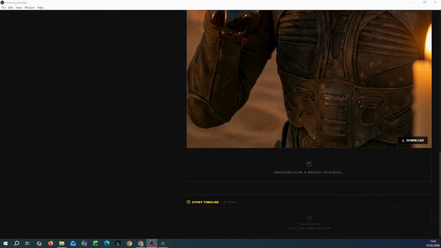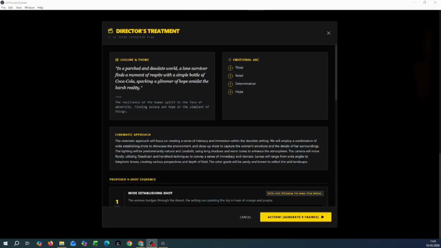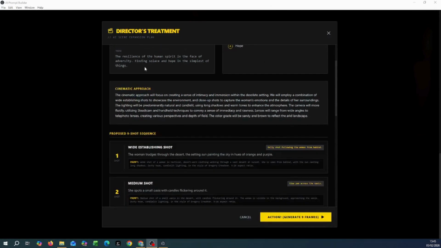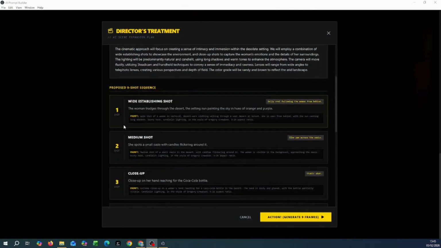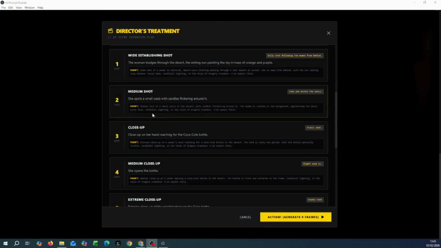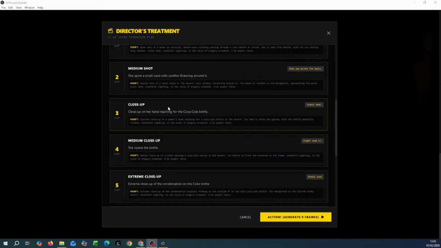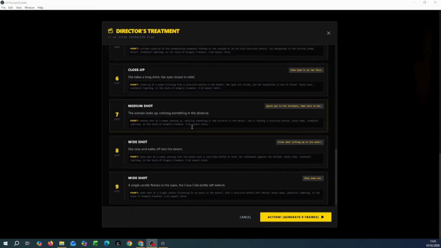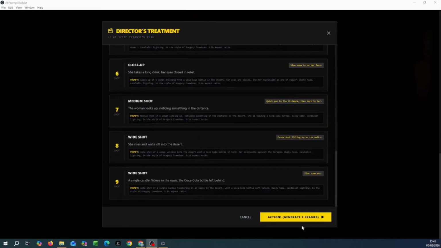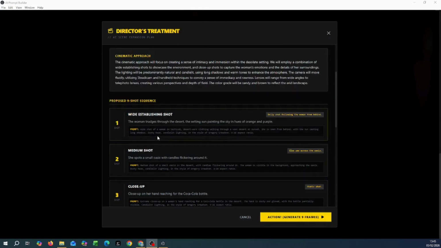So what we're doing now is doing the director's cut, and it will come back, analyse the scene, and write it and give us the prompts that we need. So as you can see here, it's given us the prompts that we can use. Close up, shot 3, and it'll create a storyboard for that. So we've got 9 generations there for that one. You don't have to use them all, they're just to help you and a guide.